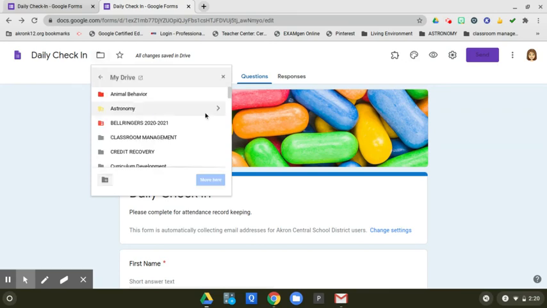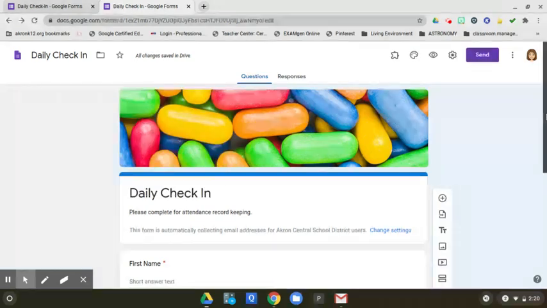So let's say you have a Google form folder made. You would just kind of click on the folder and then you would click move, and it'll automatically put it in there for you. Okay, so now we have our form ready to go, and it can be used in Google Slides. I'm going to show you also what your responses will look like once students have started attending your class on a daily basis.